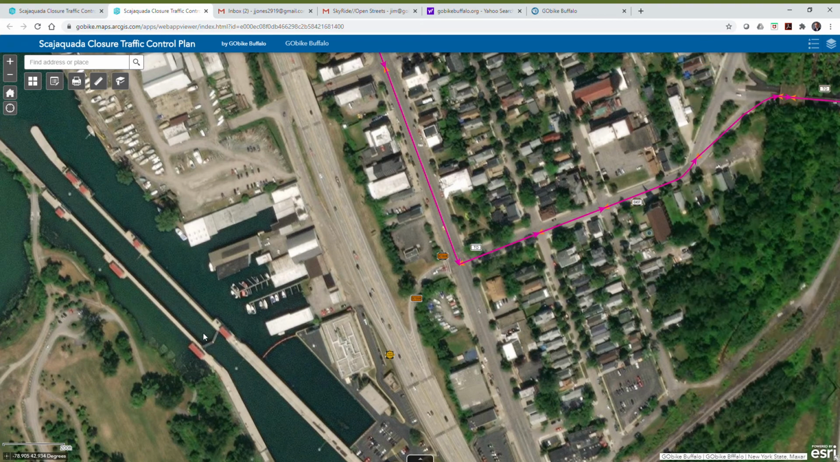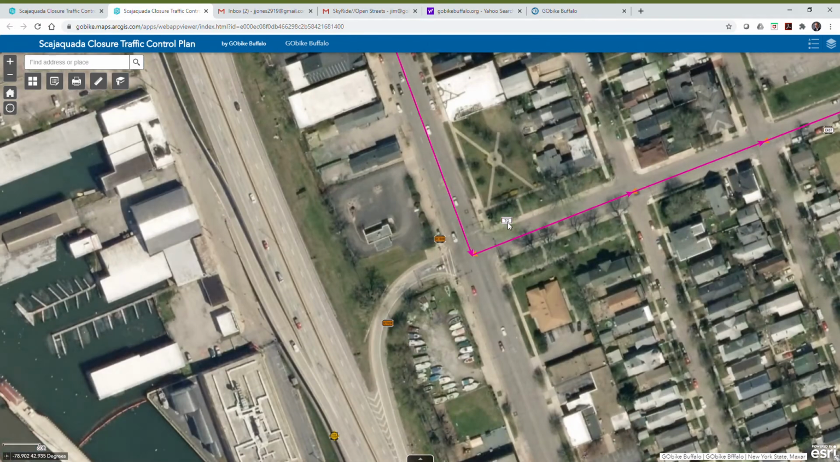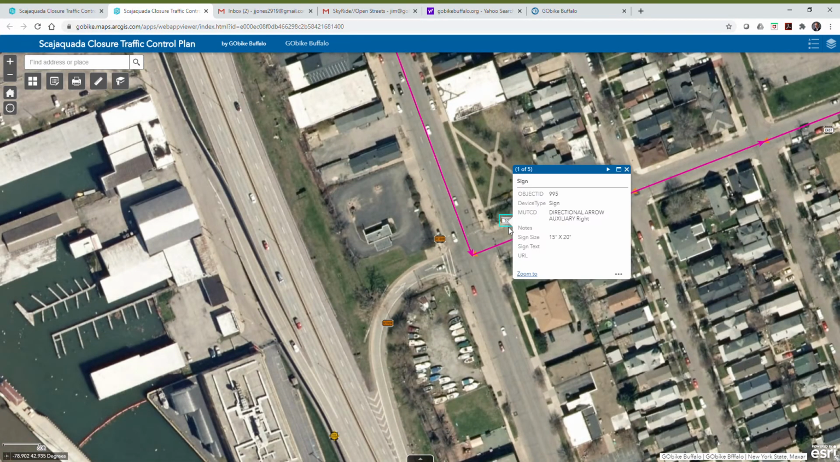The information about the signs can be accessed by clicking on the sign itself. This particular sign that I clicked on includes one of 5 signs. The first being the directional area. These are the MUTCD descriptions and the sign size, for example.